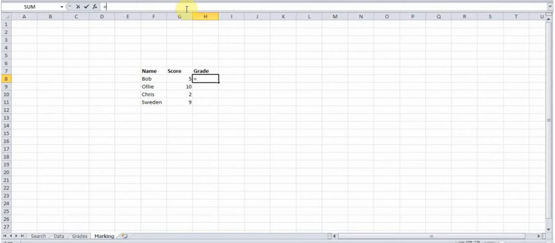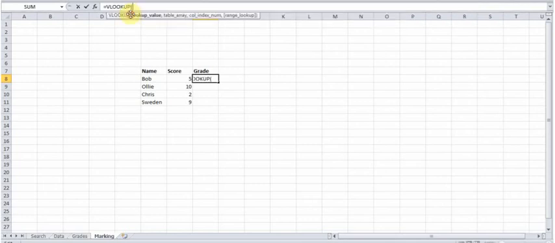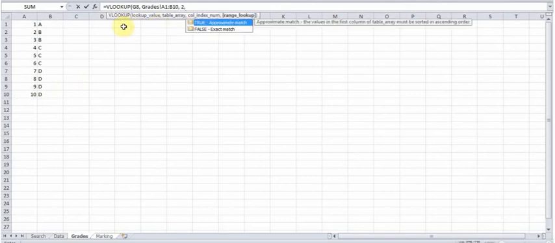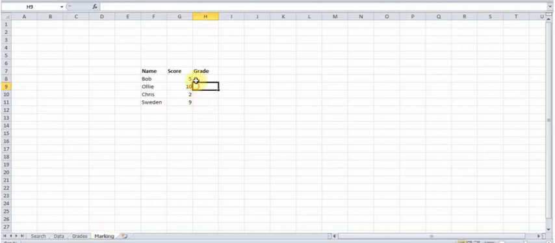The grade for this one is going to be equals VLOOKUP. We want to look it up from here, so we can change that data on the fly. This is our grade table. We want the second column to be our output, and we want it to be an exact match. So that gives us this one. This is telling us that Bob got a C.